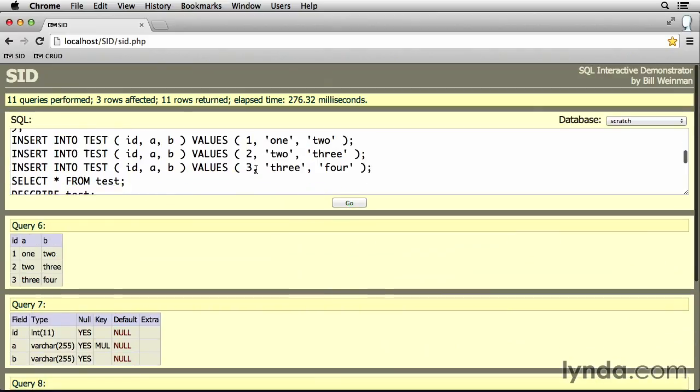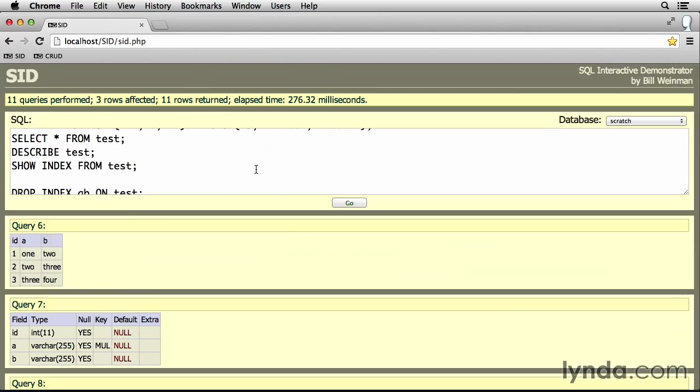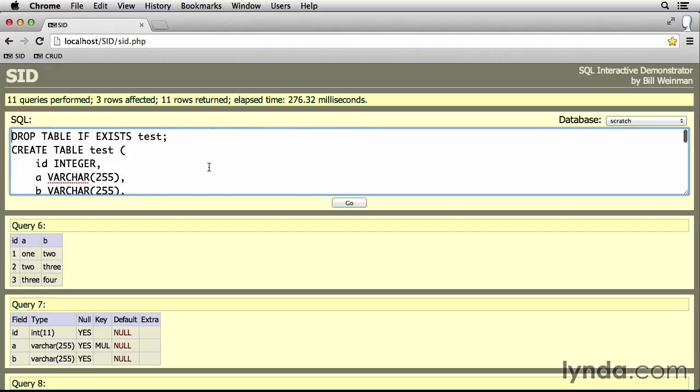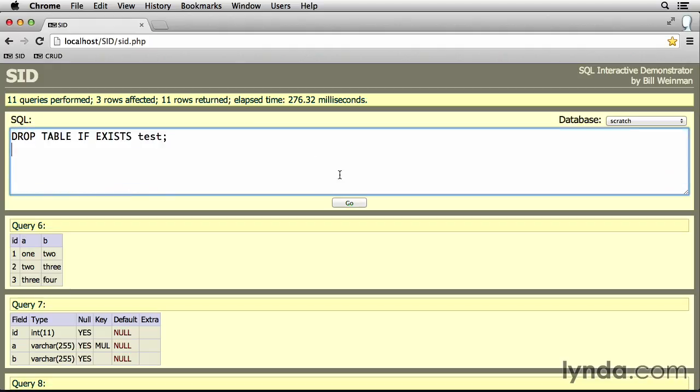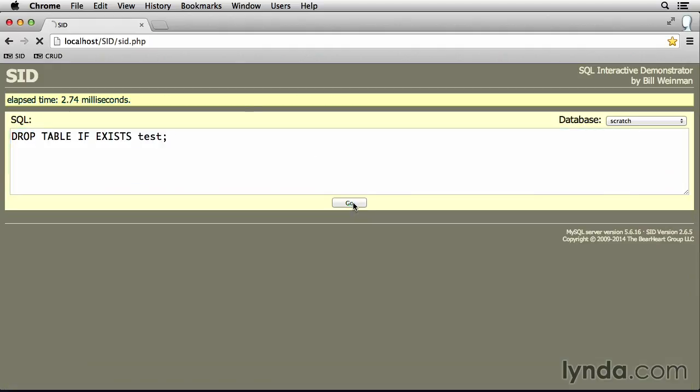MySQL has a few aliases like that just to make things convenient for you. So creating indexes is an important part of creating a table. There are other ways to create indexes that also work with constraints, and I'll cover that in the lesson on constraints later in this chapter. For now, we need to drop this table one more time to return our database to its original condition for the rest of the course.